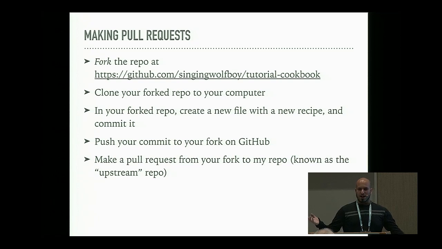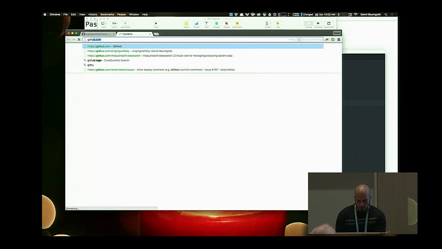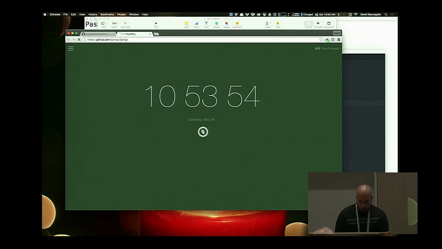So give it a try. You can't push code to my repository, but you can send pull requests. So the way that you'll do this is you're going to fork my repository. And the way to do a fork, let me show you how to do this. In fact, I will just go to GitHub Django.